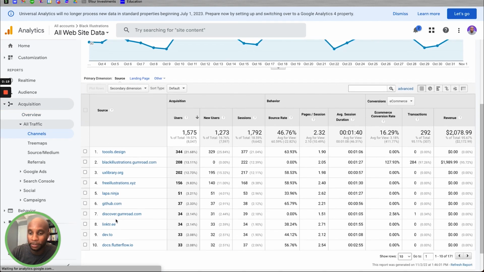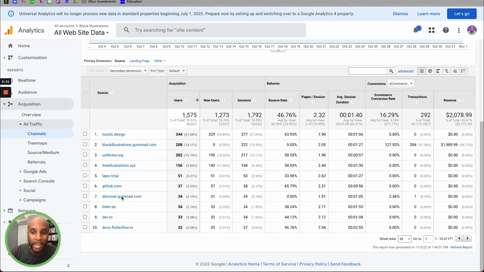And we can look at some of these free tools that are driving that traffic: Tools.design, our Gumroad page, UX Library. So these are other platforms pushing traffic to our website. As an agency owner, I can reach out to these folks and say, hey, I was wondering if you could do a cross promotion or do an illustration pack for you guys, offer them value. That way they can see something to get out of it that would drive traffic back to the website.